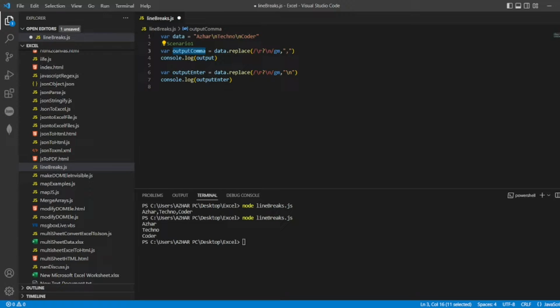You can practice more and more scenarios like this, and if you want the desired results, you can get them according to the regular expression which you are giving. Scenario 2. So let me run this once again.